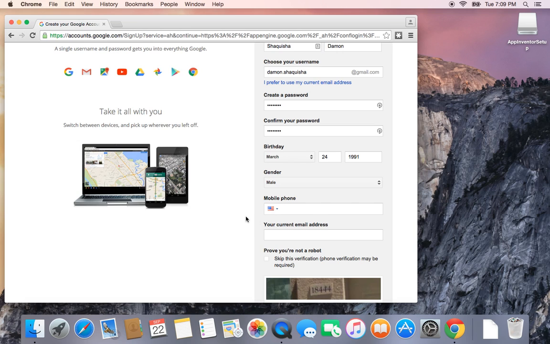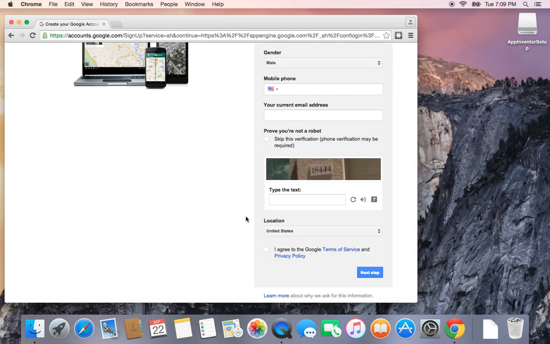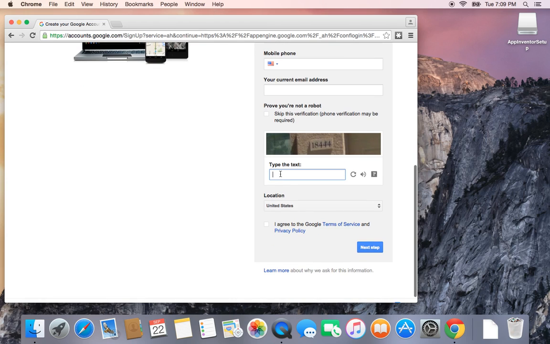Okay, mobile phone number. It's going to ask you for your mobile phone number. You don't need to provide that. You don't need to tell these people what your number is. They don't need to know what your current email address is. Okay. Now, you just type in this little box right here. Okay, go ahead and type it in.